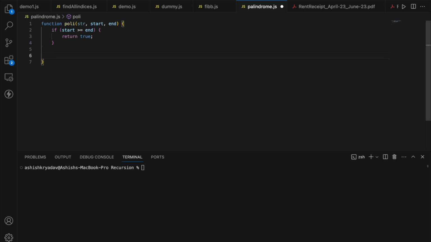The second condition was: if str of start, meaning str of 0, is not equal to str of end, meaning the last index, which is 4, then it will return false. These are both our conditions. Now we need to call it recursively, because we need to increase the value of start as well as decrease the value of end, and call that function again to implement the comparison again. So here we will write return poly of string.